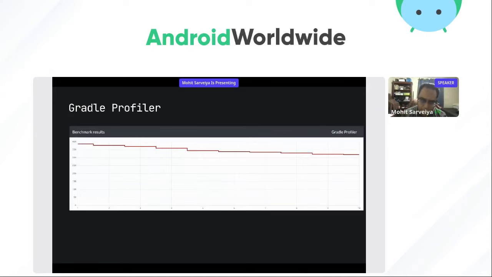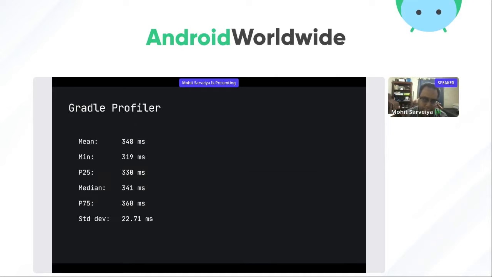When that runs, it takes a while. It generates a graph like this, where the x-axis is the build number that ran, the iteration number, and the y-axis is in milliseconds how long it took. You could use this data. It also gives you data like the mean, the median, the mode, and the standard deviation. This is really helpful, and you could compare before and after, whether it was good or bad, depending on the change you made.